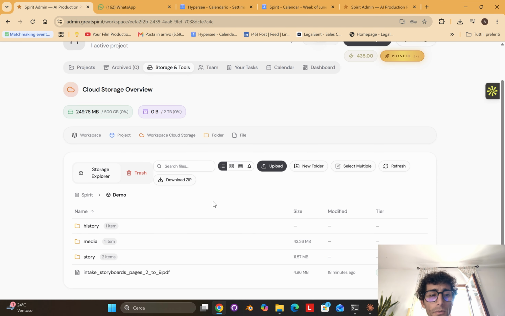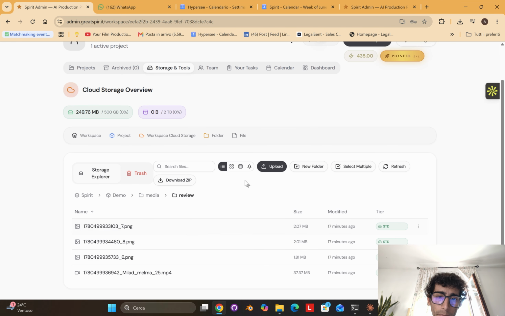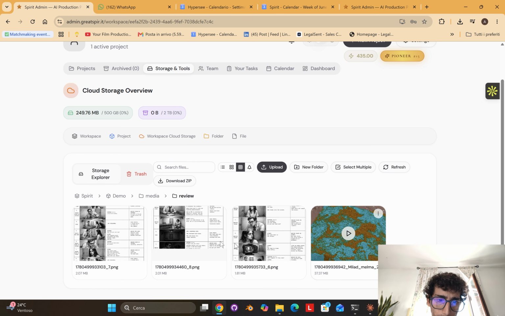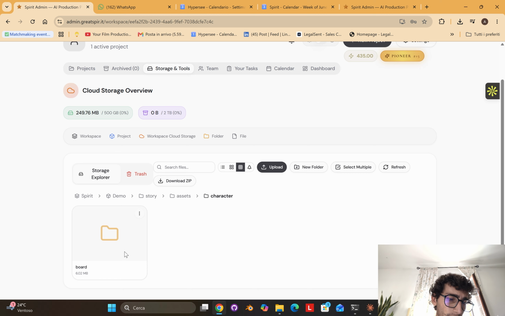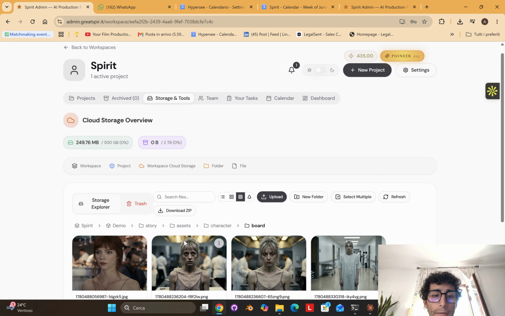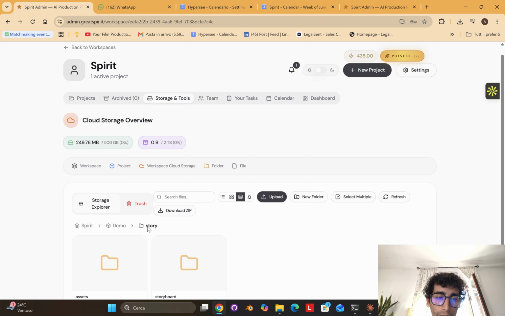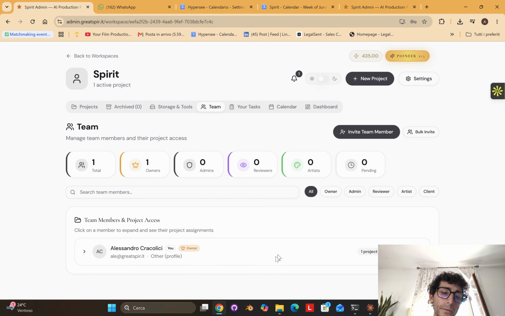All the files that we push for review, we will find them here in the media page. All the files that we create in the reference page, we can find them in the story page, asset, character, board, and we have all the files that we uploaded. So everything will be in one place forever, and this is finally something that we need to solve in the film industry. You can of course invite other people to join.